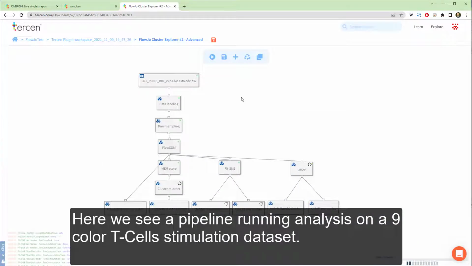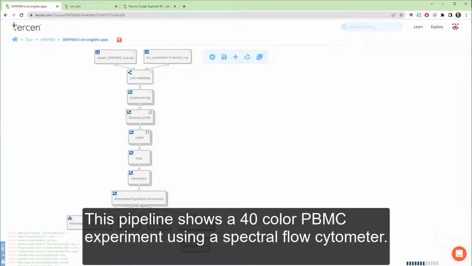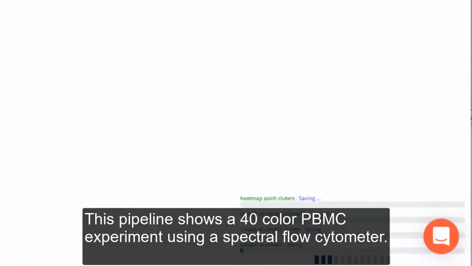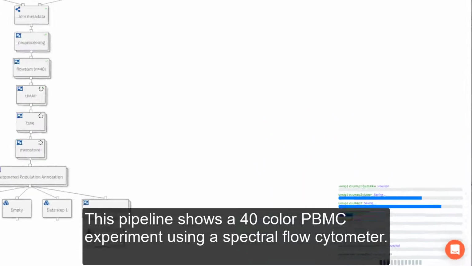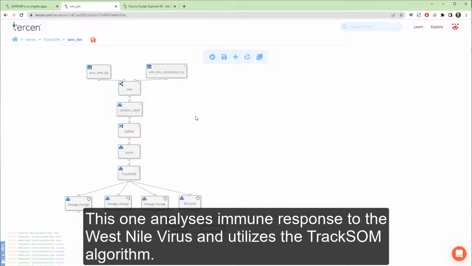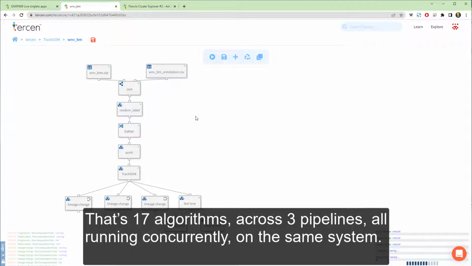Here we see a pipeline running analysis on a 9-color T-cell stimulation dataset. This pipeline shows a 40-color PBMC experiment using a spectral flow cytometer. This one analyzes immune response to the West Nile virus and utilizes the TrackSum algorithm. That's 17 algorithms across 3 pipelines, all running concurrently on the same system.